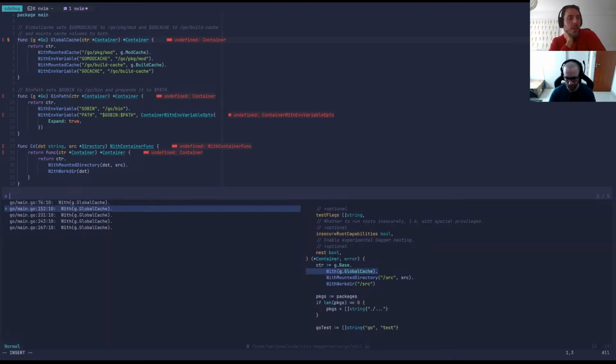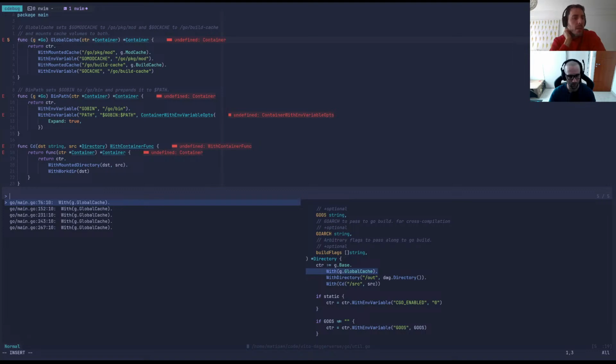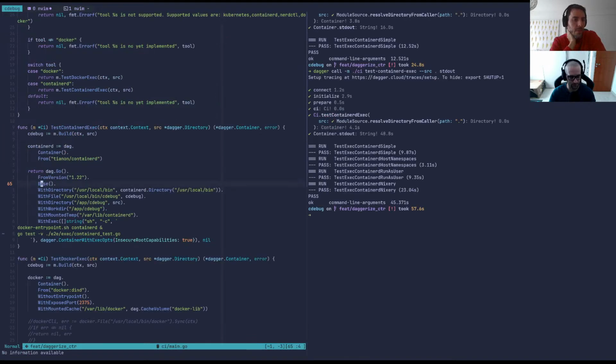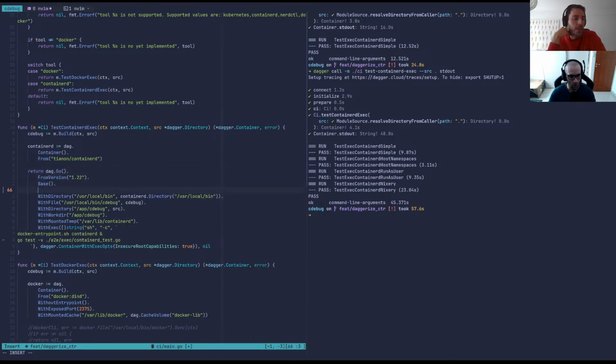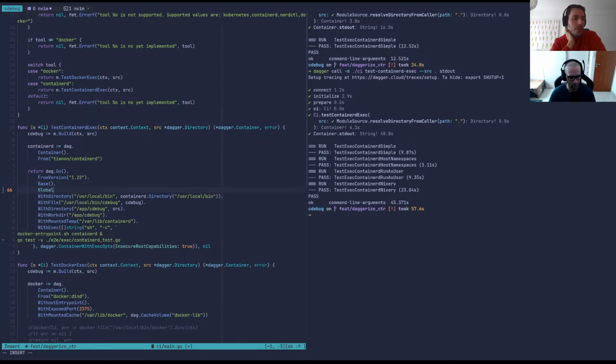Oh, I know. We can use the same thing, right? Global cache. Yes. We could use that same function. So right here we could do base. But I think we can just call that, because it returns a container. Yeah, that's right. So we can do with. So it's global cache, right?